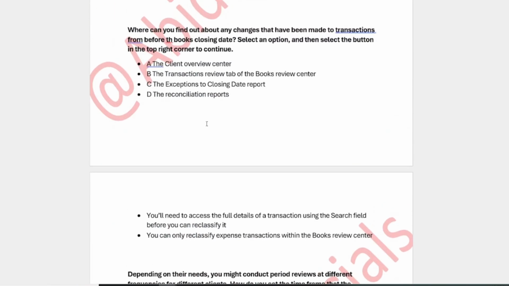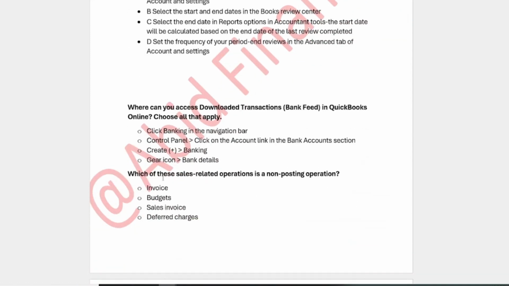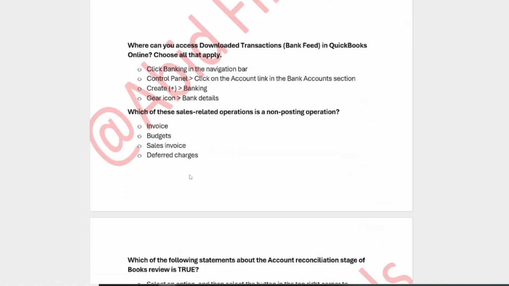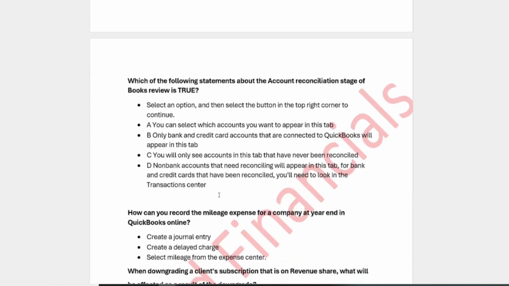For option or here. Depending on the needs, you might conduct period review at different frequencies for different clients. You can set the time frame that period end review covers in QuickBooks. Where can you access the downloaded transactions in QuickBooks? Which of these sales related operations is a non-posting operation?